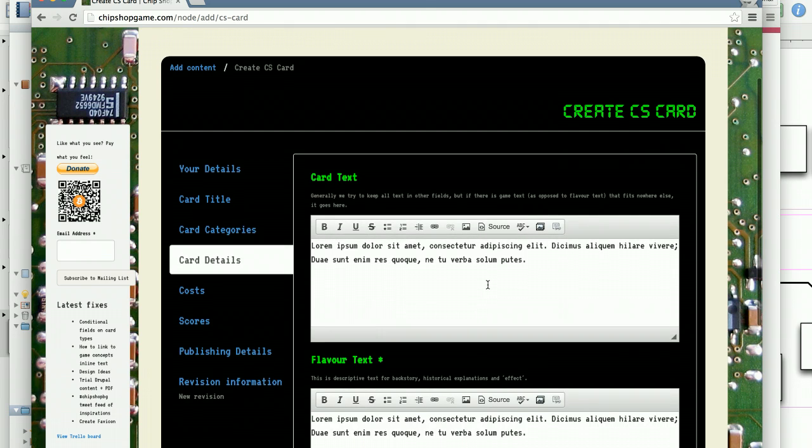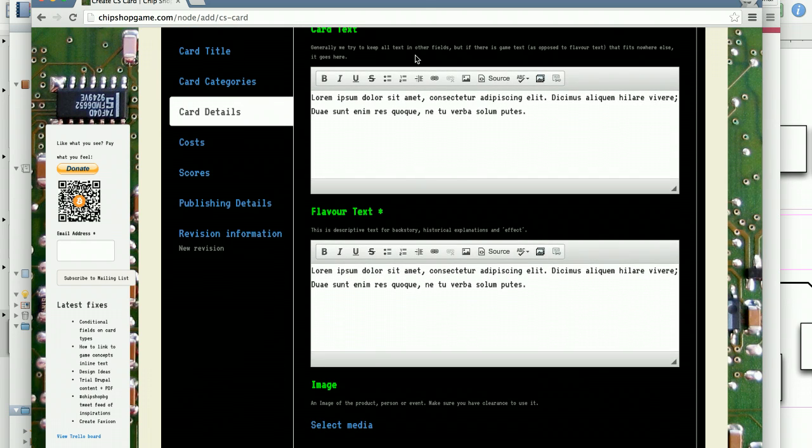Details, we have the card text and the flavor text. The card text, as you can read in the help text here, is anything that doesn't fit in the scoring and the costs. So generally we hope not to have too much in this field, but if there is nothing else, then it will go here. And flavor text is just the flavor text, some background, a little bit of history on the product, etc., etc. And we can add an image here as well.